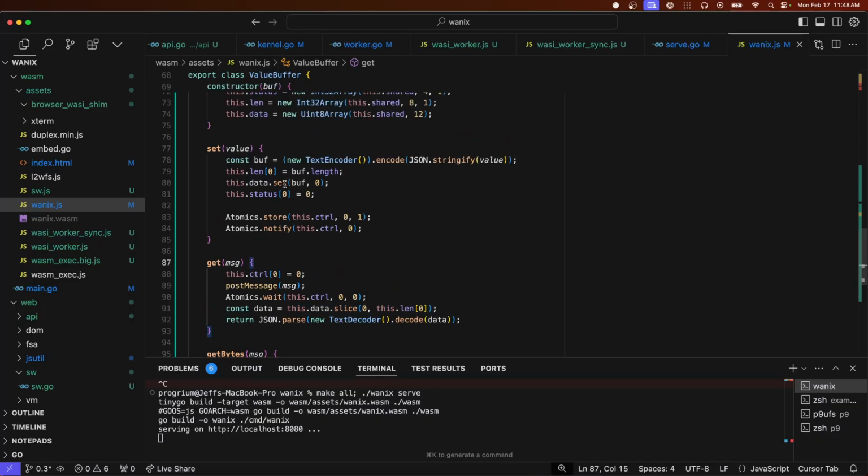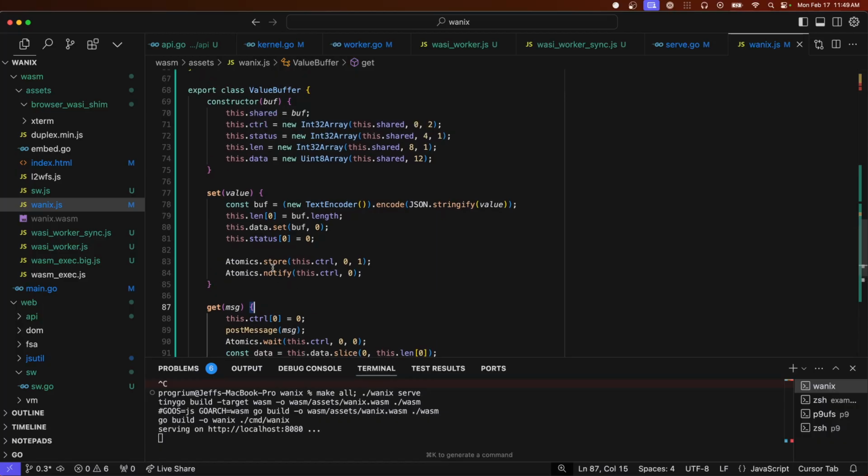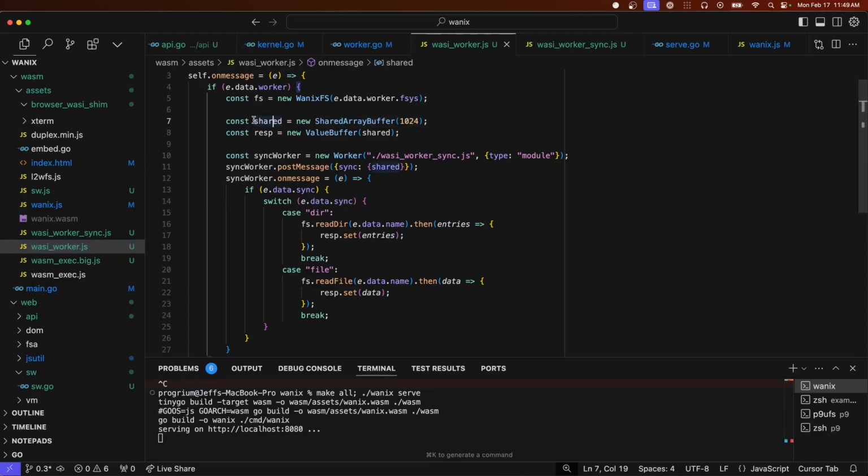Okay. So I don't necessarily like this abstraction, but it kind of made sense. You create a shared buffer in, wherever, a worker. We create that value buffer, passing it the shared buffer, and then we create a new worker that's going to run the synchronous code, and we pass it our shared array buffer.